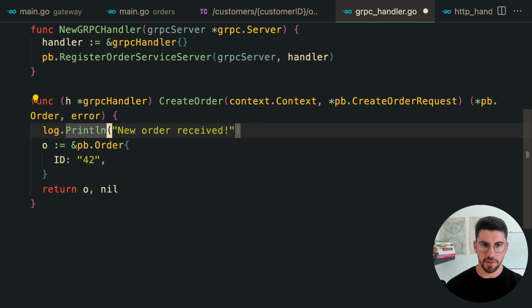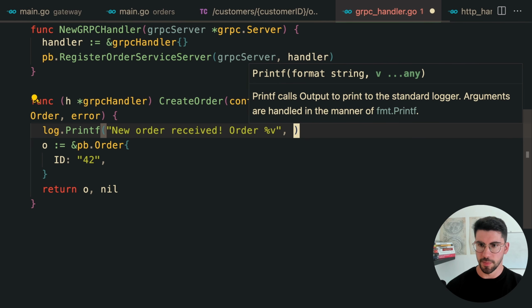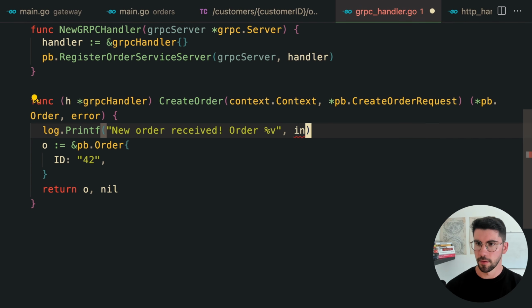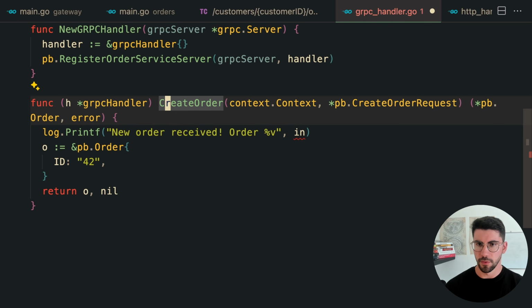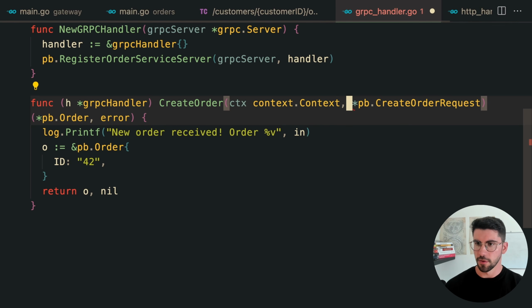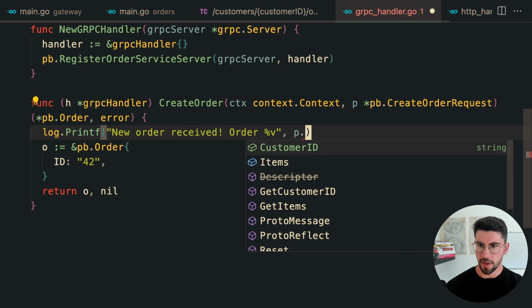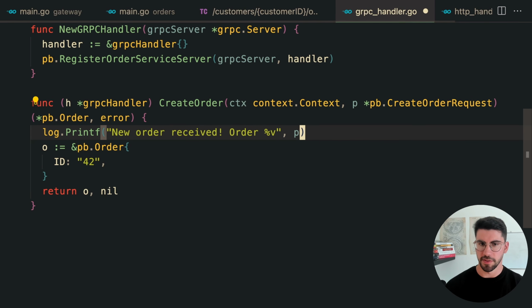Actually, I'm going to do it here. Let's just do a printf. I'm going to do orders, and then I'm just going to pass in dots. Actually, I need to do, let's call this context, and this is going to be the payload. I'm just going to call it p for short. And then let's do just like so.